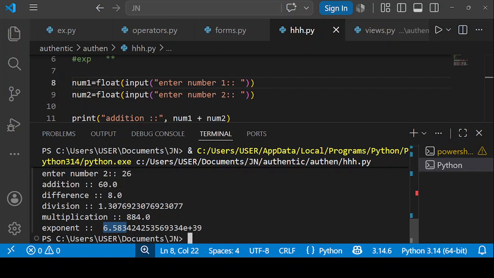In my next class, I'll be dropping a simple instruction on how we can make use of relational operators and logical operators.